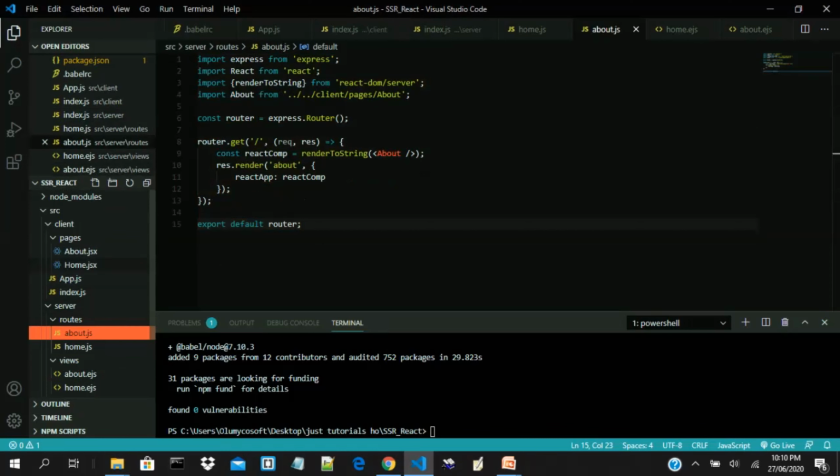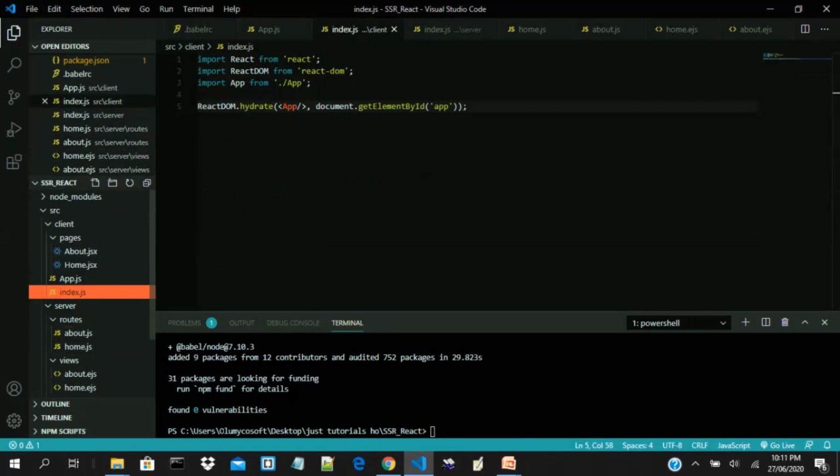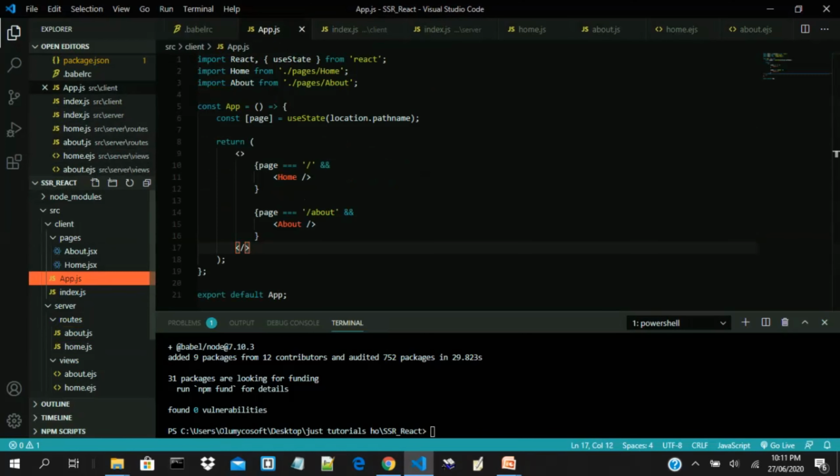Okay, so let's go to the client side again also. Let's start from the index.js. Now we are hydrating at this point instead of rendering. Then the parent component is helping us to determine what to be rendered. So whatever is coming from the location, the address bar, when it gets to the server, the server will determine what to do. You know, we're actually making a GET request. So that's it. Okay, I think this is okay.